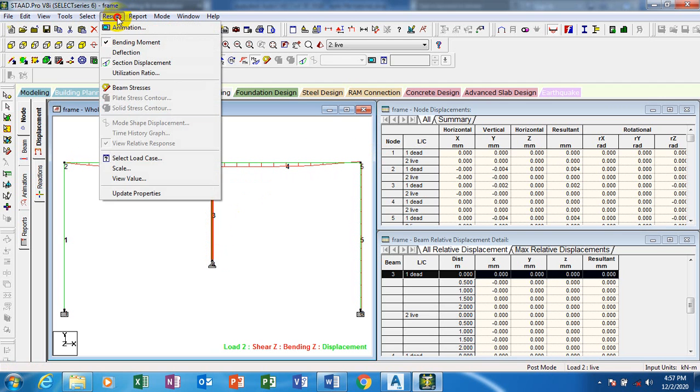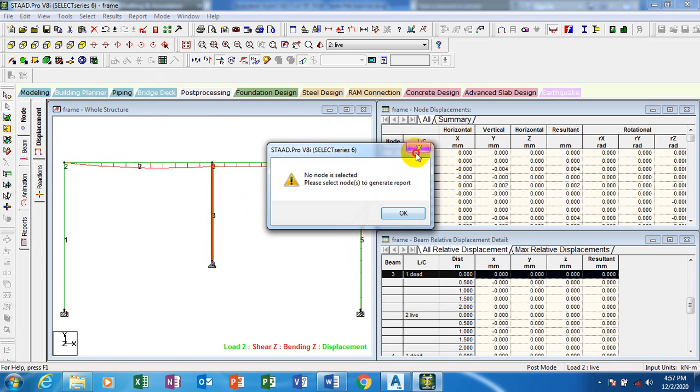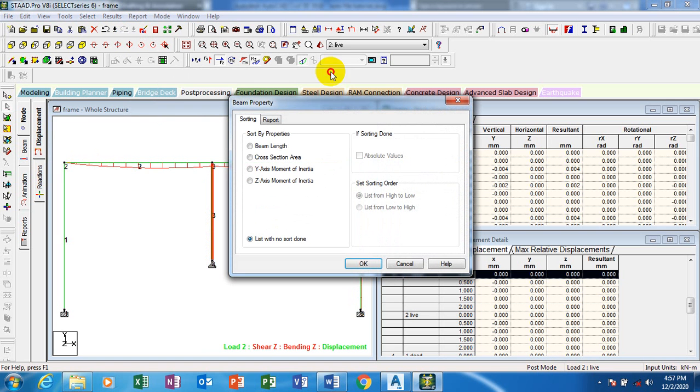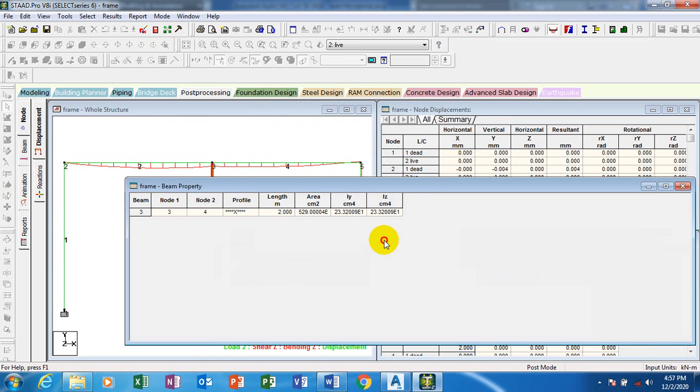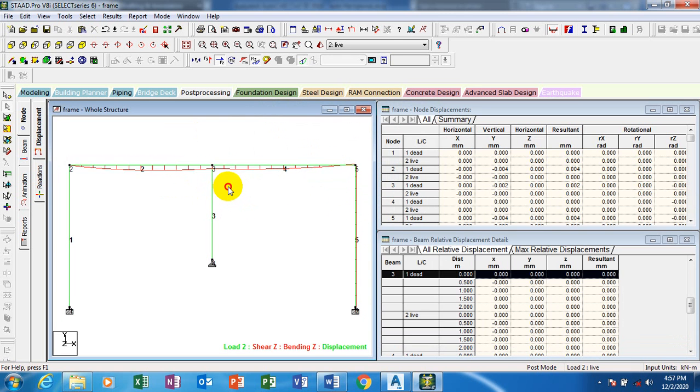You can view the reports for your joint displacement. At your displacement, you can view the beam property. You can see the cross section area for this particular beam. You can review that, and all of this, for each of these structural members.